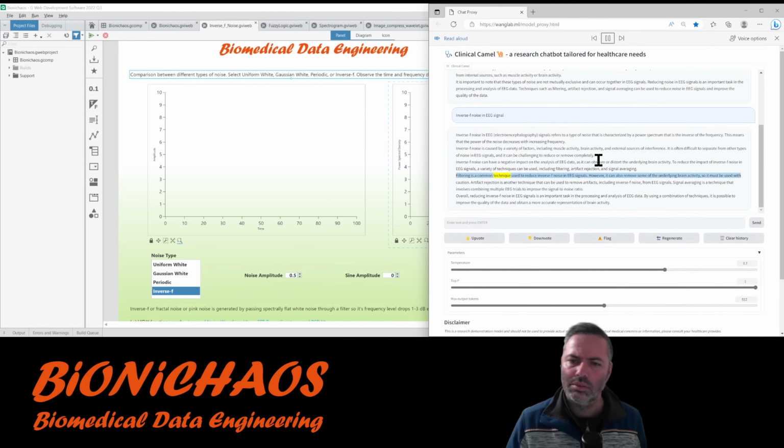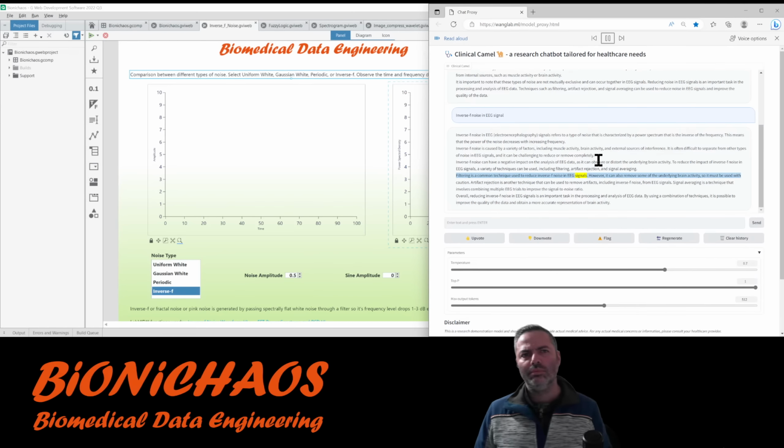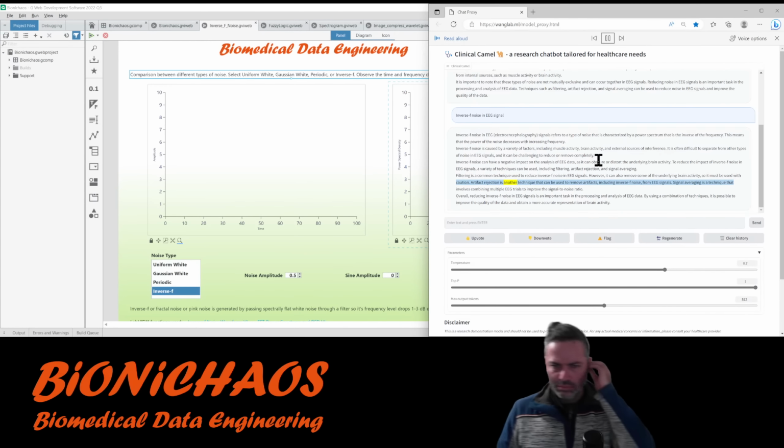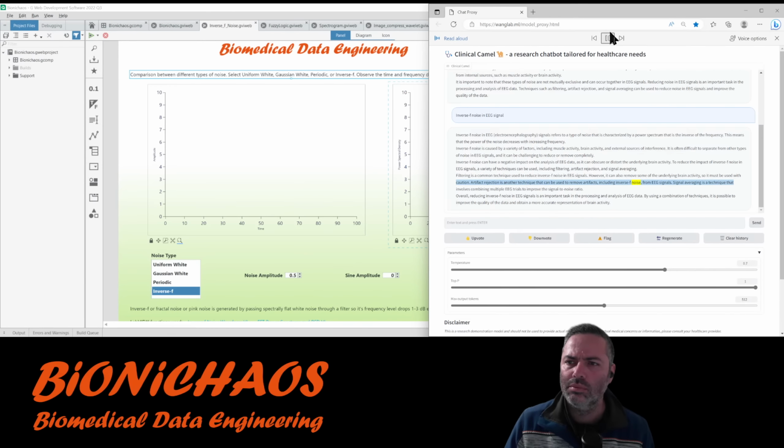Filtering is a common technique used to reduce inverse F noise in EEG signals. However, it can also remove some of the underlying brain activity, so it must be used with caution. Artifact rejection is another technique that can be used to remove artifacts, including inverse F noise, from EEG signals. Signal averaging is a technique that involves combining multiple EEG trials to improve the signal-to-noise ratio. Overall, reducing inverse F noise in EEG signals is an important task in the processing and analysis of EEG data.